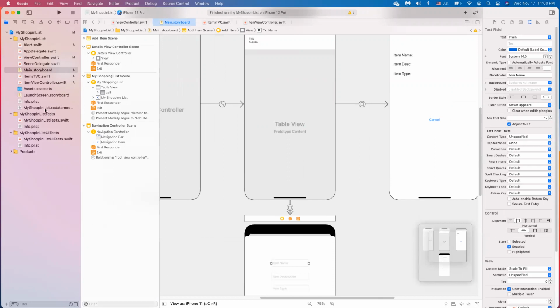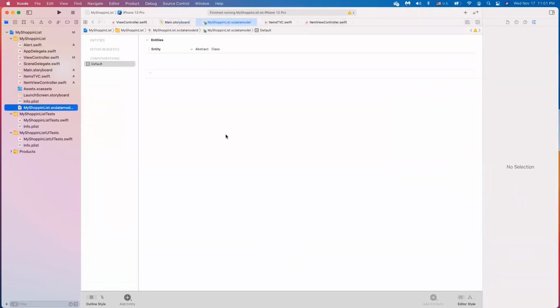First thing you need to do, you need to go to the Core Data model. The Core Data model usually has the same name as your project. So my app is called My Shopping List. You'll see a file, My Shopping List.xcdatamodeld. You double click on it, and it allows you to design your tables or your entities.